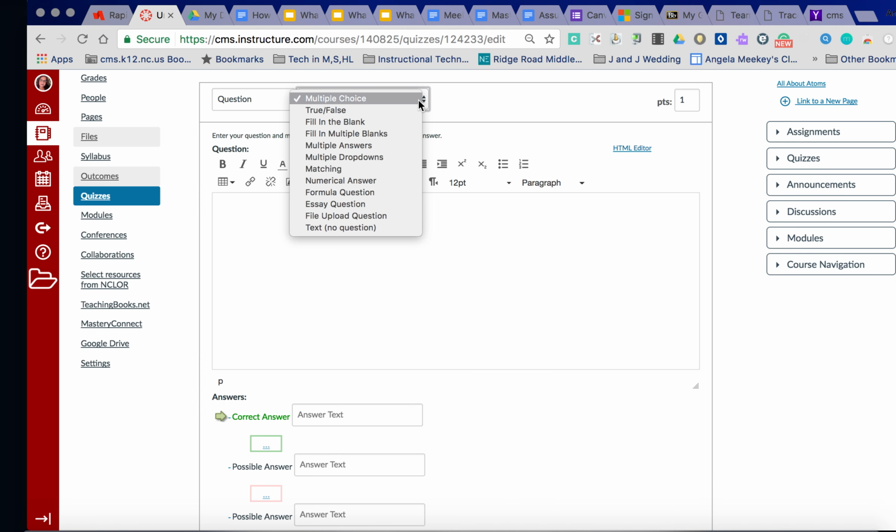So these are all of our options. Now, I personally do not use all of these. I pretty much stick to multiple choice, true, false. I do not use fill in the blank because my kids have issues with spelling and they'll get it wrong and then they'll come crying to me. So I just don't use that. It is a great option for higher level students. 6th graders, not so much. 8th graders could probably handle it.